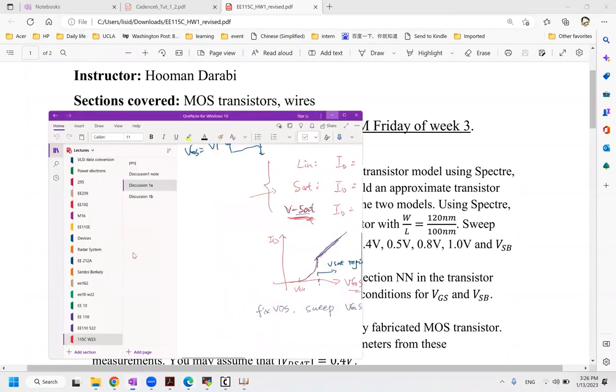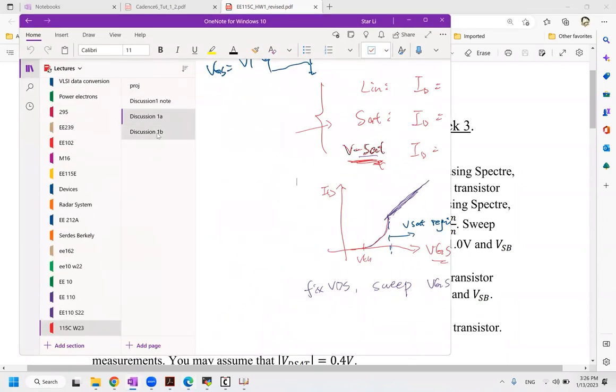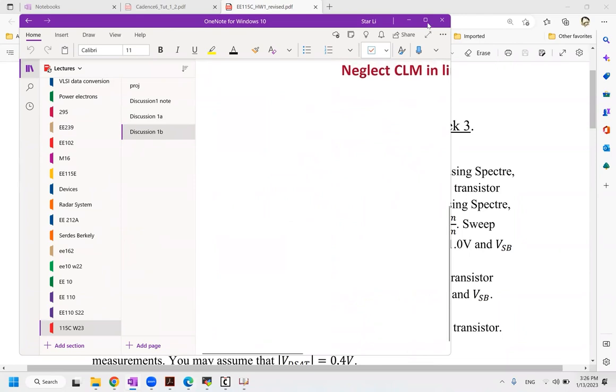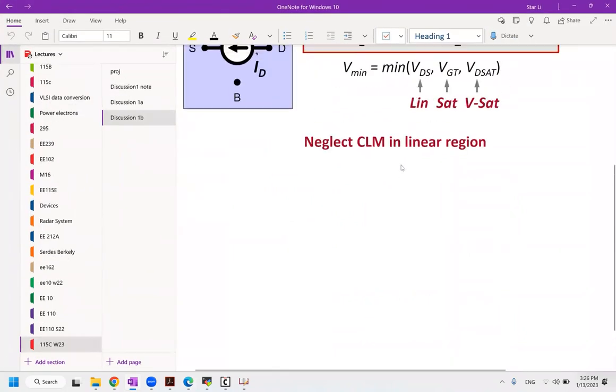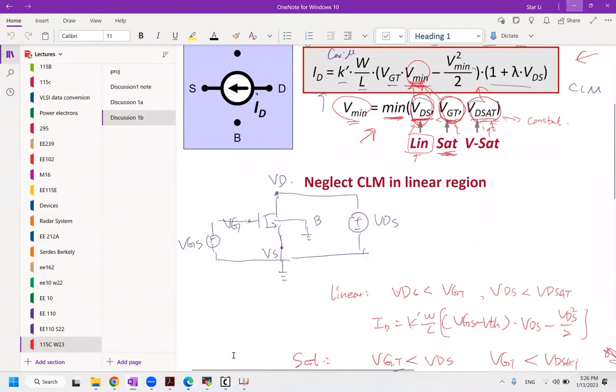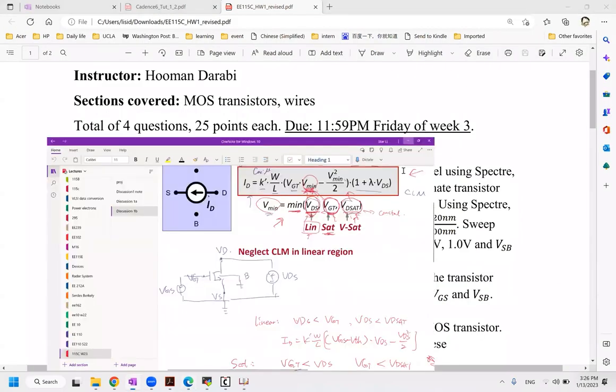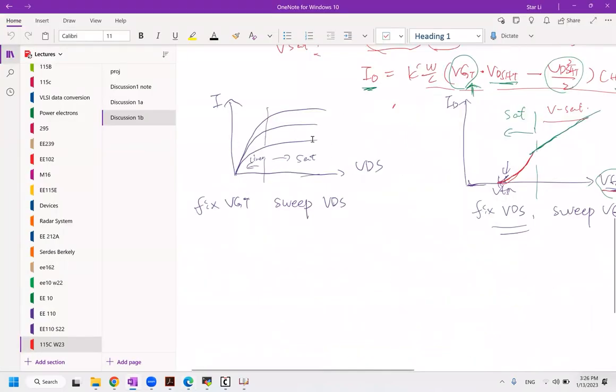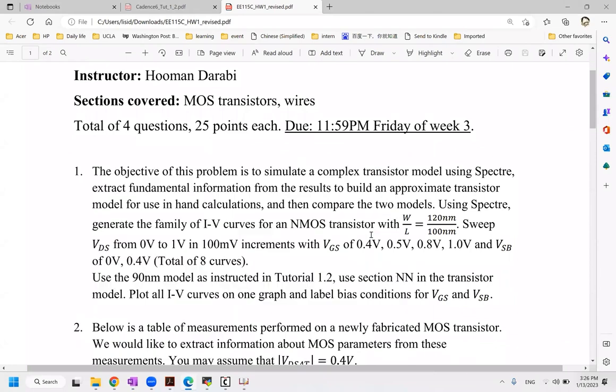So the idea is at the end you want to get, it's not updated, but whatever. This is okay. So we want this curve. So we sweep the VDS for different VGS. We want to generate this curve. So now let's build the circuit.